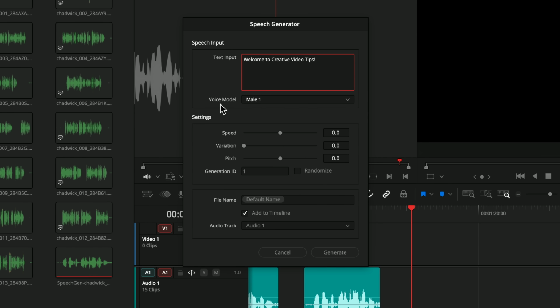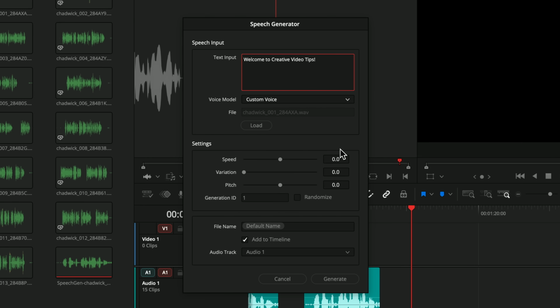I could use the voice models included with DaVinci Resolve Studio, or better yet, click the voice model drop-down menu to choose a custom voice. Click Load, and then choose any short audio file of a voice that you have permission to use. I have a short 15-second clip of me reading another voiceover.